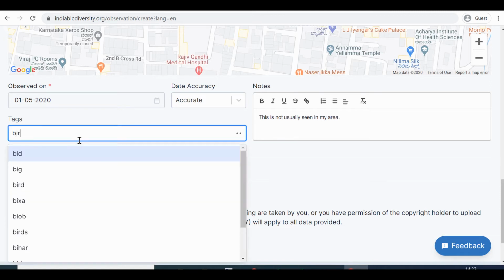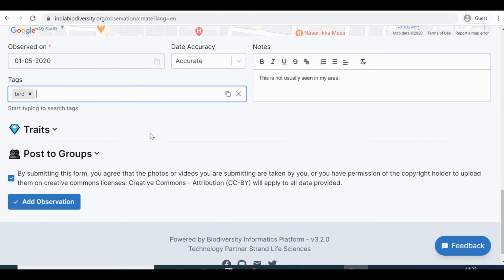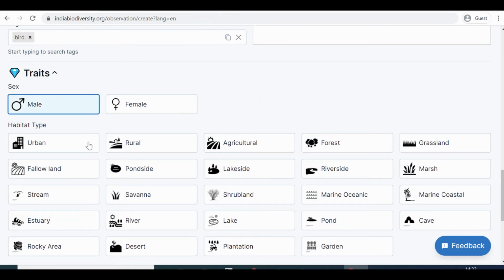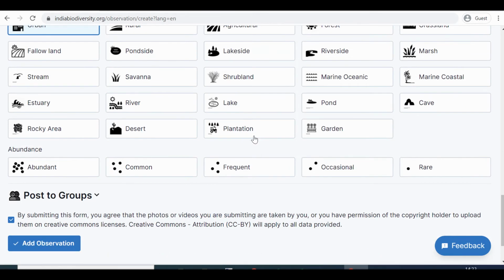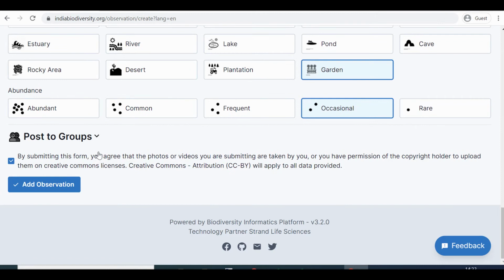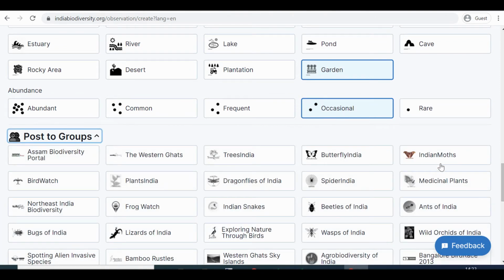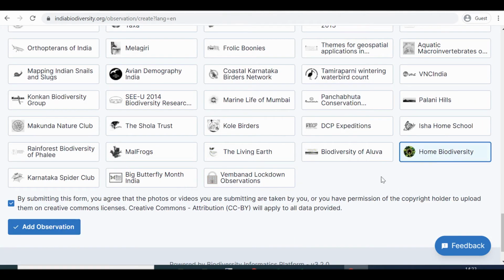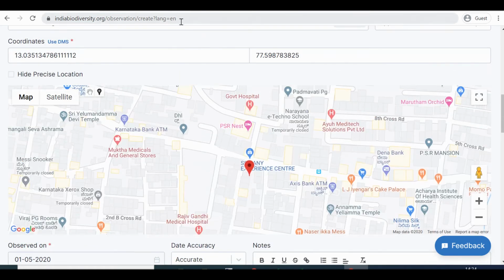You may add tags to organize and group observations. Expand and add traits such as sex, life stage, or habitat seen in. Expand the Post to Group option to view all the groups that you have joined and select the groups that you wish to post to. Finally, click the Add Observation button to finish submitting the observation.